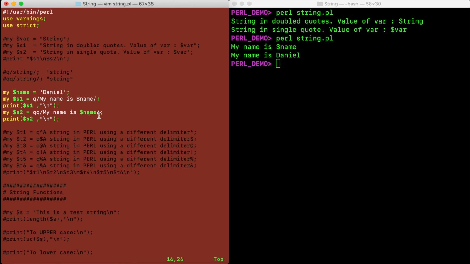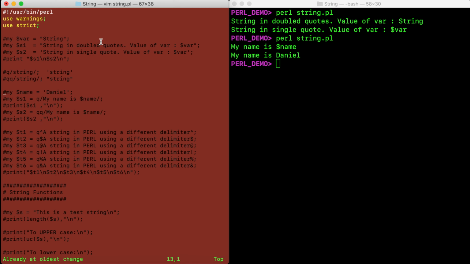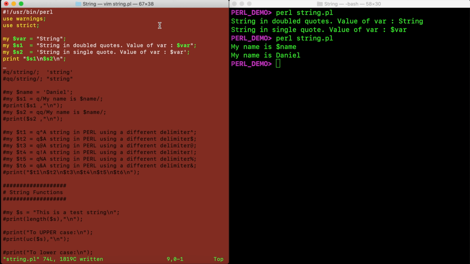So this way you can figure out whether your variable name has got some special meaning or not. In fact, you can find the same thing here as well. You can see a color difference between single and double quotes of a $var. Okay.